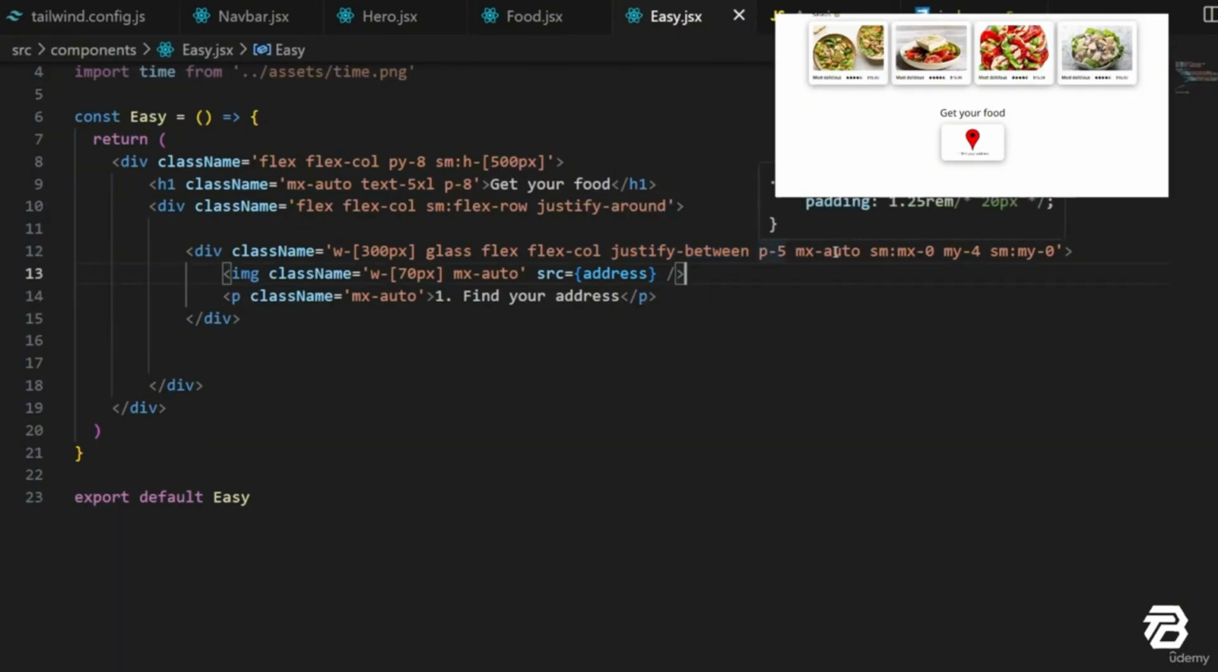Then some padding, again centering it horizontally with margin X to auto, and on smaller screen and above we will be using margin X to 0. We'll be resetting this horizontal margin because we are using justify around, which is already distributing the spacing. Then some vertical margin, and again on smaller screen and above we will be resetting this because we want this just for a mobile screen.